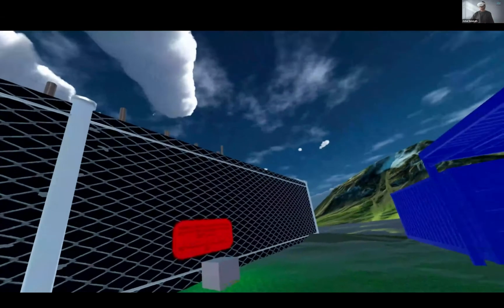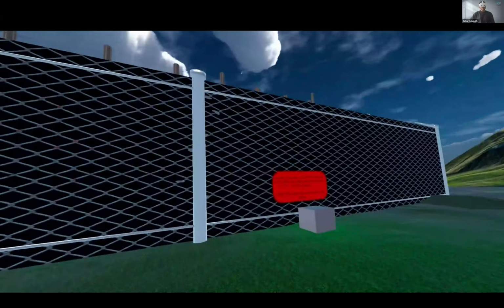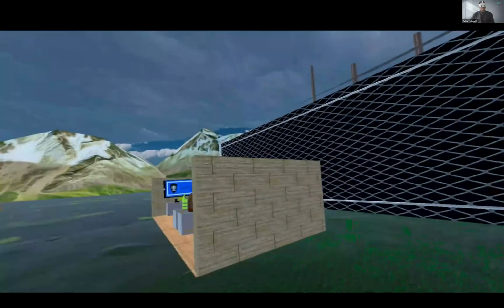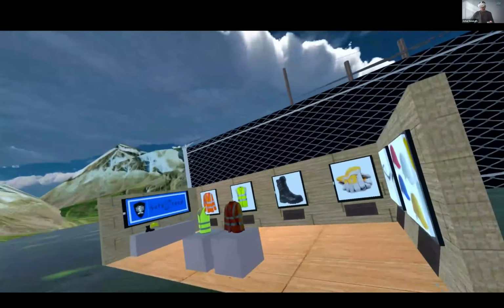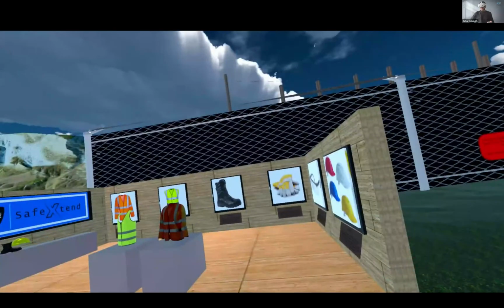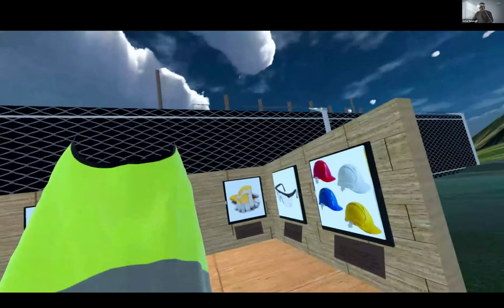So there was a voice. I hope you were able to hear that. So basically we need to go back to the site and get the correct PPE vest and place that on to gain access to the site. So just to see what happens when I choose the wrong vest.